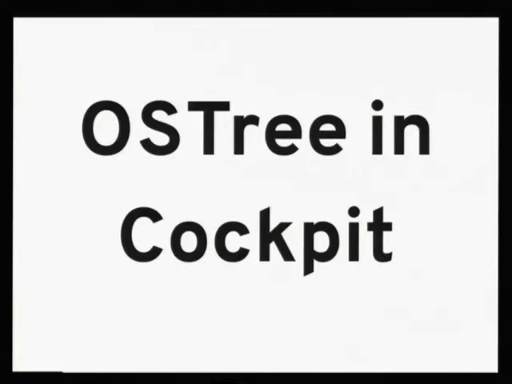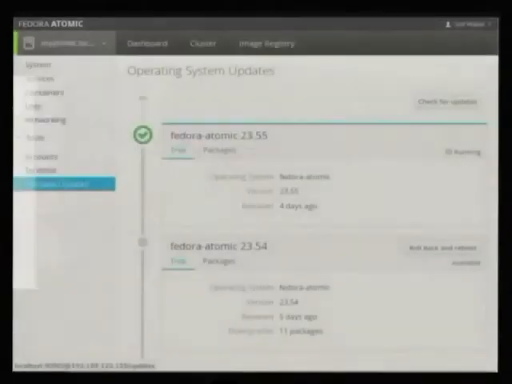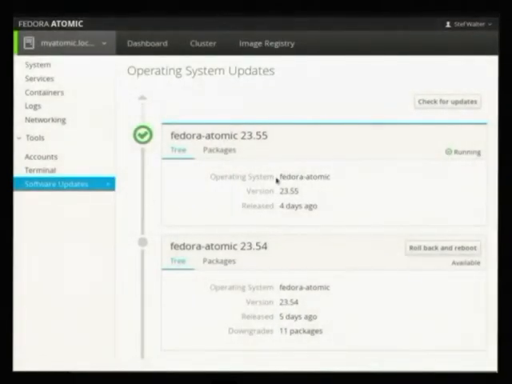OSTree and Cockpit. I won't get too into the details. There were some really good presentations on it yesterday, but basically, RPM OSTree allows you to have an immutable operating system that's based on RPMs. So this last year, we worked on getting support for that in Cockpit. So this is a bit what it looks like.